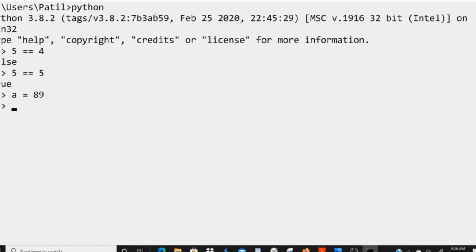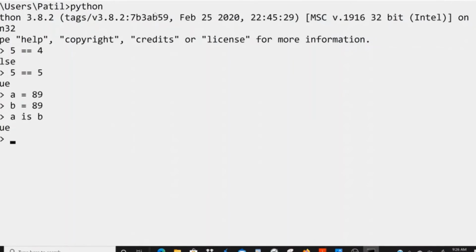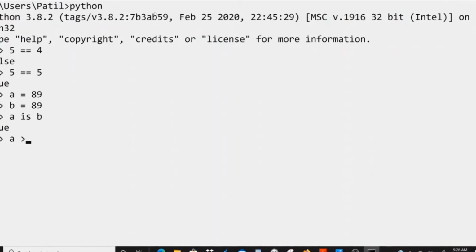A is 89 and B is 89. A is B. You will get either true or false. You will not see anything other than that. Even if I try A, it's greater than B. See, false.